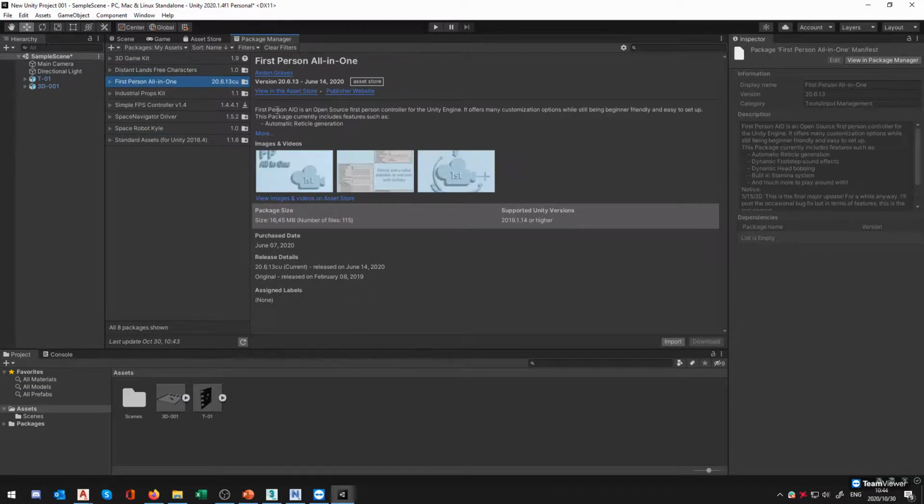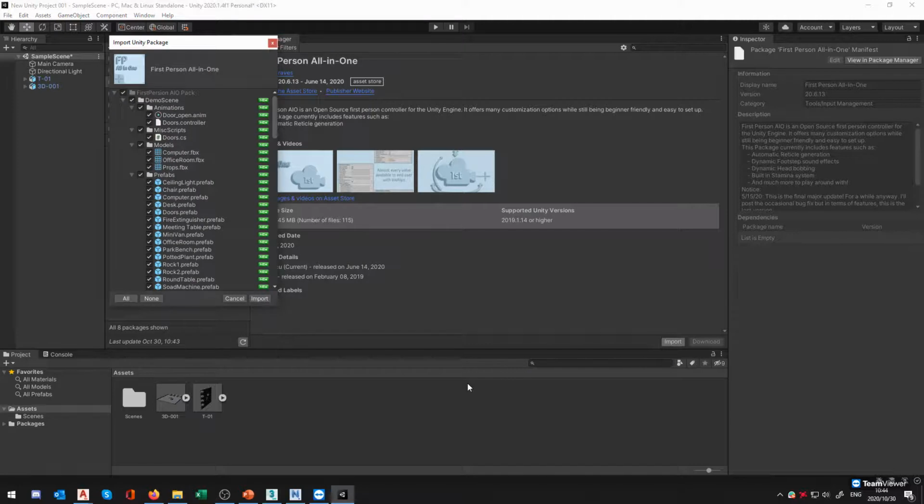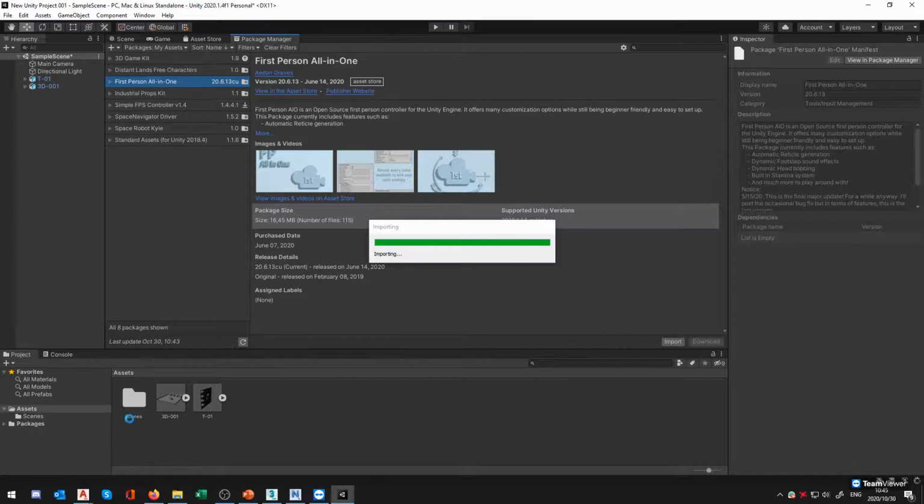So that being said, in our Package Manager, we've now got our first person all-in-one controller. On your side, you'll probably see that the download option is available and the import is grayed out. I've got the other way around because I've already got it. I don't need to click download. Of course, when you click download, it will download into our assets. I'm going to import it. It imports all the information into my current project or my scene. So now it will take it out and embed it into this scene's assets.